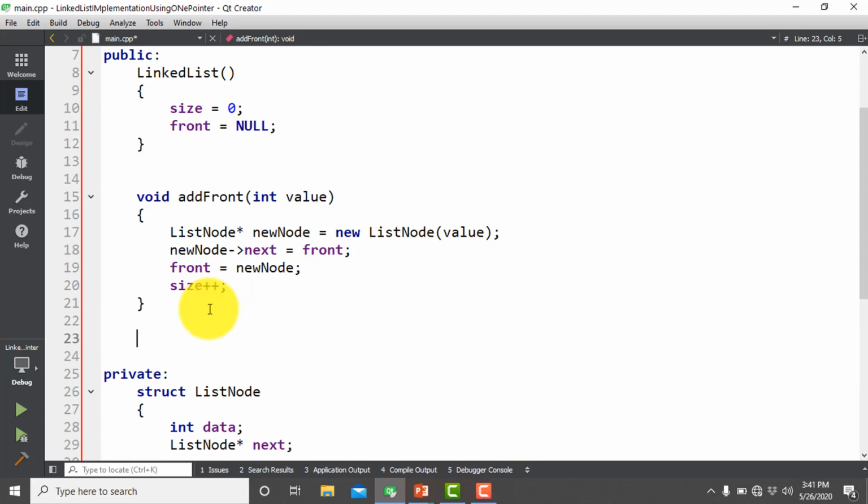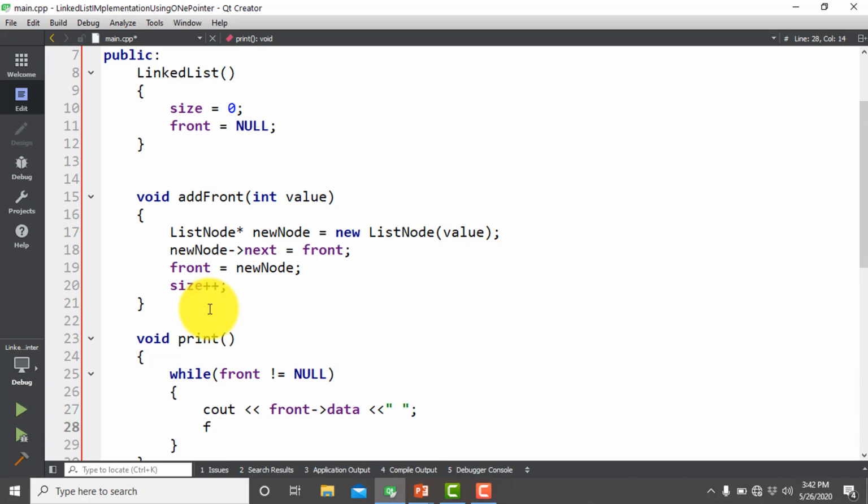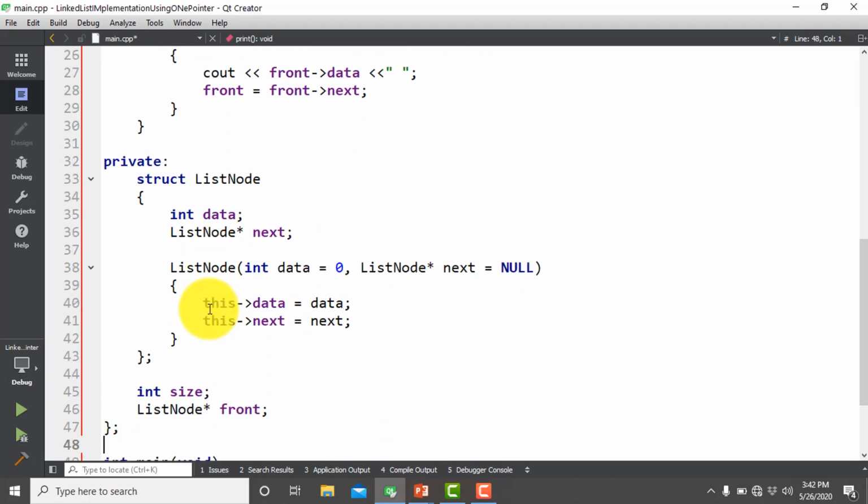Now let's implement our print member function. So I'm going to say print, and then I'm going to create a temporary pointer. Let's create the buggy version first, so that you know what the problem was. So I'm going to say while front does not equal null, cout front data, and then update front to point to the next of the front. That's it. So I think our implementation so far is complete.